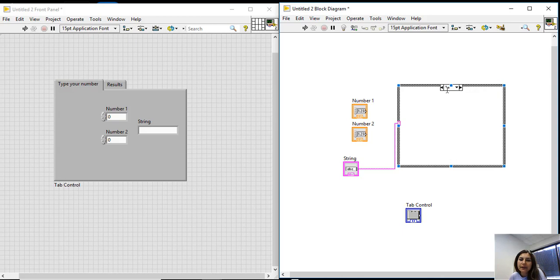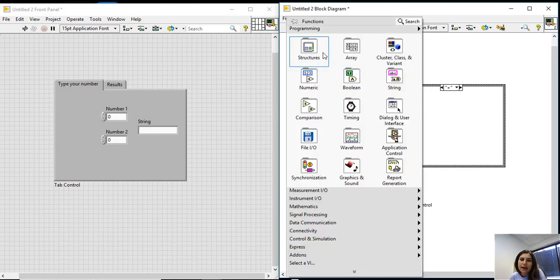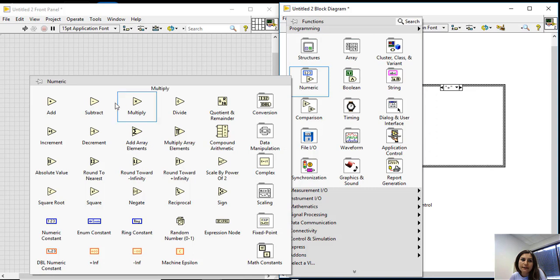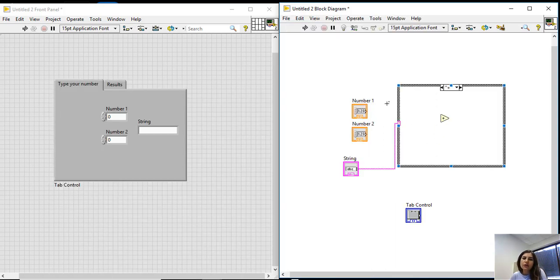So I'll go and stay in one of the pages. For now, this is the addition page. Inside the case structure, I have to right click and go to numeric and define the add. So why do I put the addition inside the case structure? Because this function only happens if a user types add in the string. So if a user types add in the string, it will come to the add window, and we will do the adding function, which means add number 1 to number 2.